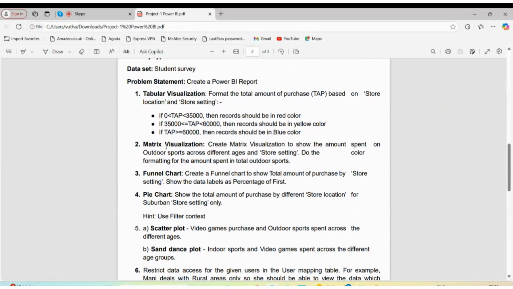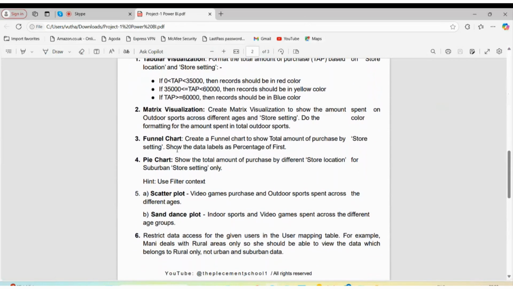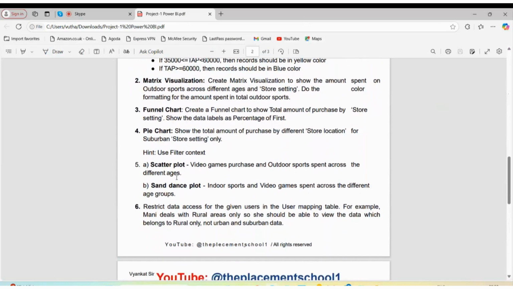Then second question, we have to create a matrix visualization. In third, we have to create a funnel chart, and in the funnel chart, we have to show the data label as a percentage of first. Then in the fourth question, we have to create a pie chart, and in the pie chart, we have to take different store locations for suburban store setting only. Here we are going to use some filters.